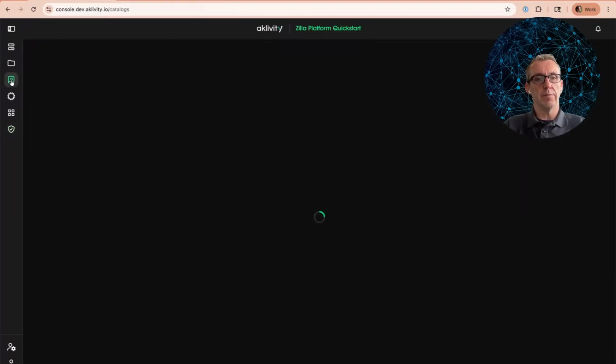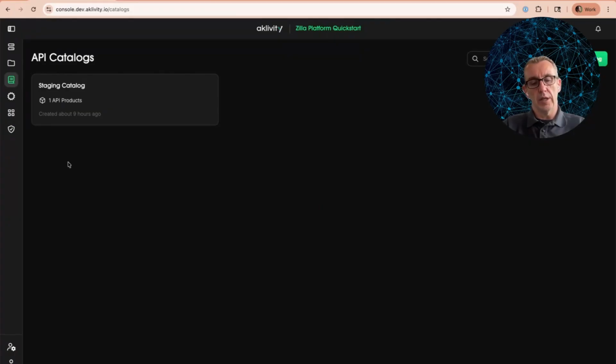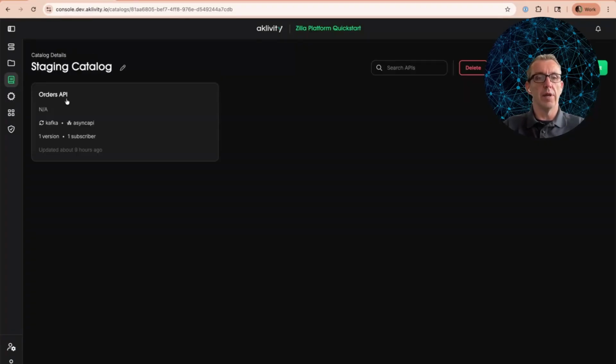But then there's this concept of APIs. And so in Zilla platform, we take the concept of Kafka topics and turn them into what we call an API product, which you might be more familiar with in the REST world, where you have API catalogs that define your REST APIs. Well, here we have API catalogs that are defining not just REST APIs, but Kafka APIs.